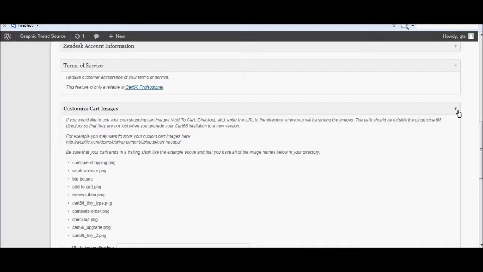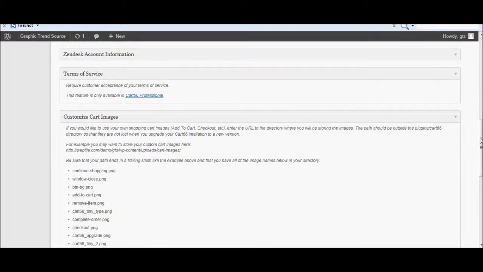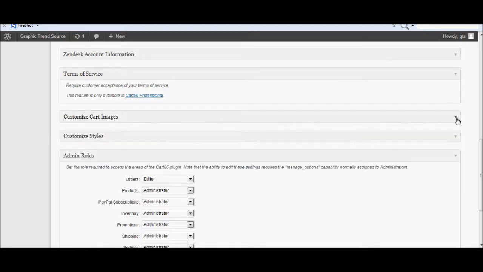Customize cart images, don't worry about that. You'll never use it. If you want to know what it is, it's simply that you can upload different images to personalize your cart. So if you wanted to do a whole new cart design, you could do it from here, but this is mostly where a programmer would work to make a personalized cart image.